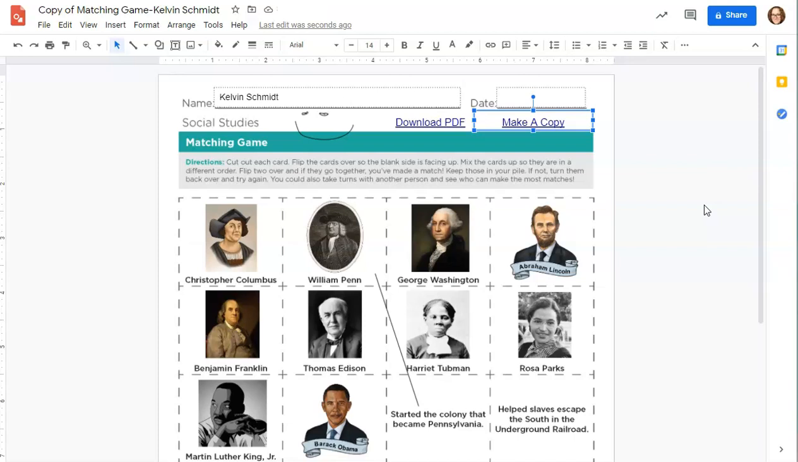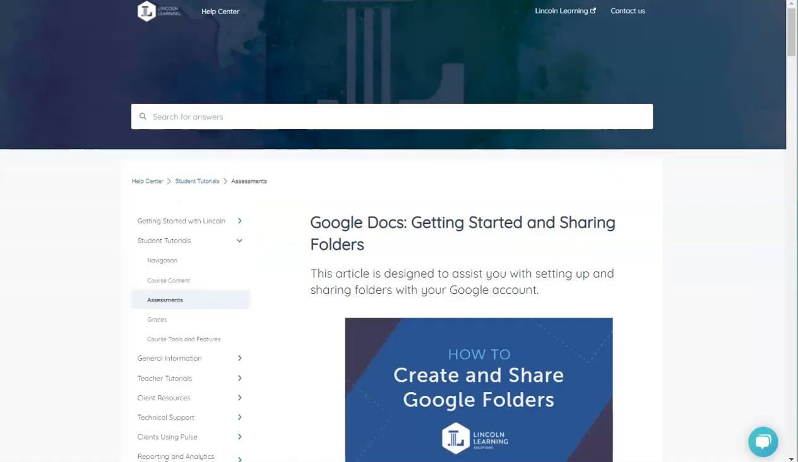When you're finished and you're ready to submit your Google Drawing file, you can still do this through the LMS if a PDF worksheet is associated to a grade. However, if you save your Google Drawing to your Google folder, you can also share your completed work with your teacher by adjusting the Google folder permissions. This resource, found in our Help Center, Google Docs Getting Started and Sharing Folders, is great, and it's designed to assist you with setting up and sharing folders with your Google account.